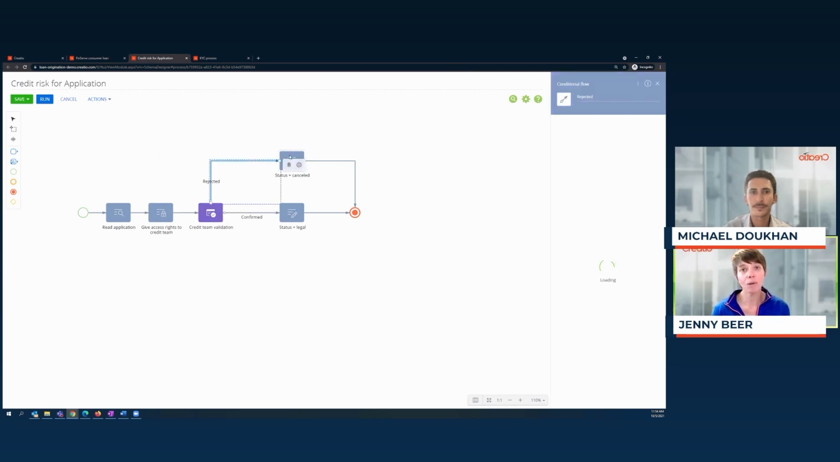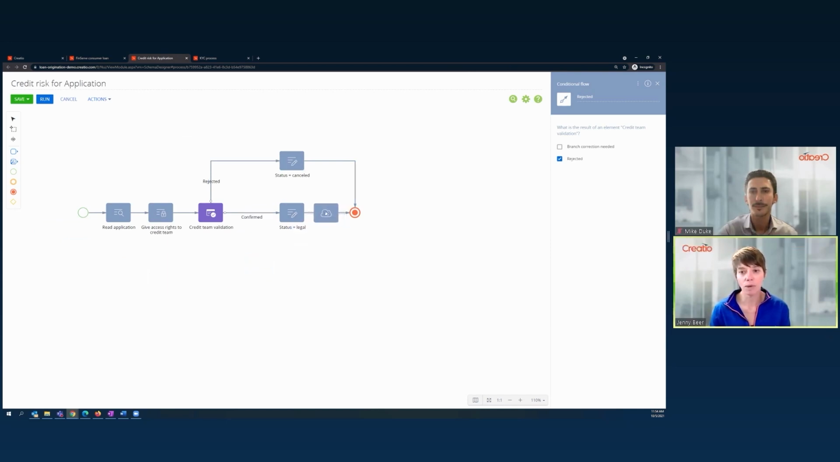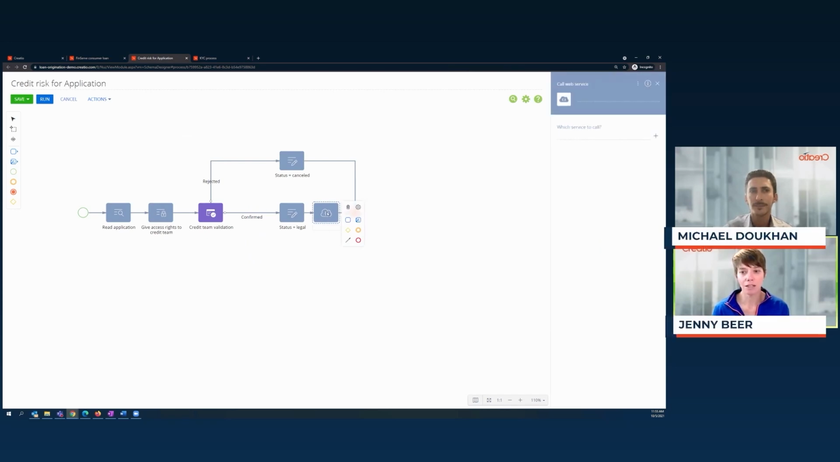If it is rejected, we want to actually edit the status of that application to canceled. And if it was confirmed, then we're going to pass it on to legal. And this is all done with drag and drop. So if maybe we wanted to add something where we needed to even call another web service in order to update some information once we kick this off to legal, we can drop that in and then define what this web service will be and any conditional elements that might come out of that web service.